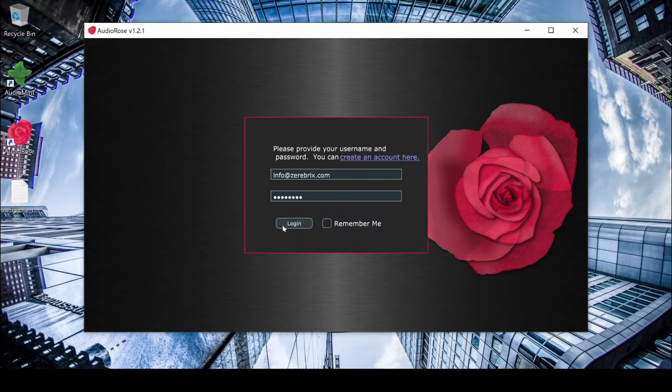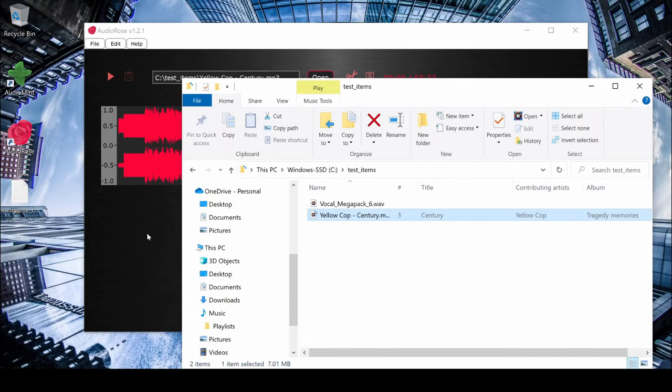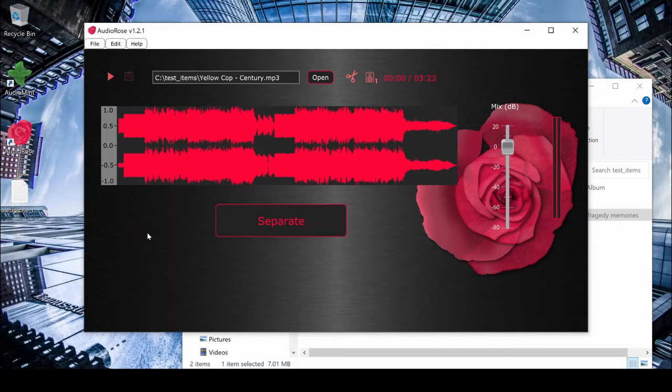Okay, now that we are in, we can drag in an audio file. I have a sample set aside right here. Now, before we split this mix up, let's go over the buttons at the top.